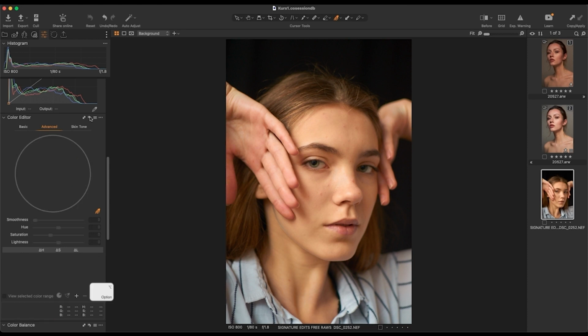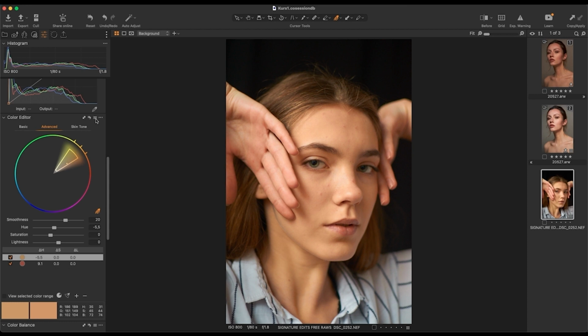Let's check how it was before. We had a significant difference between the skin on the face and the fingers, and now after, the colors are much closer to each other. So this is how I would use the color editing panel in Capture One.